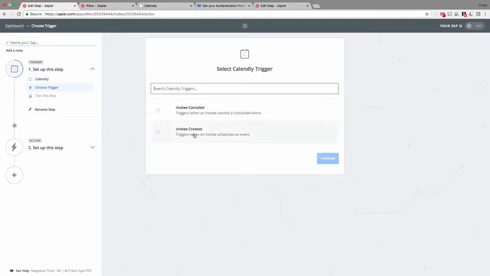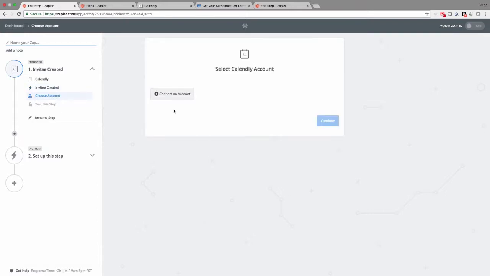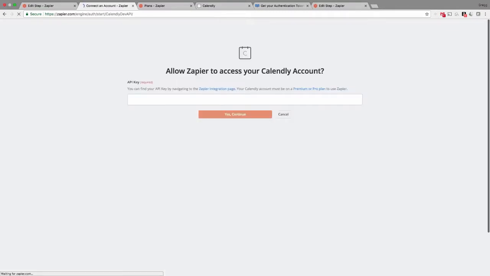From there, we're taken to the next page where I choose whether I want this trigger to be when an invitee schedules an event or when somebody cancels an event. So for this one, I'm gonna choose schedule an event, right? Someone's going to my calendar and picking a time for a meeting. From there, here it says connect an account. So I actually have to connect Calendly with Zapier, and you'll see here, once I click this connect account button, it says that I need an API key, okay?